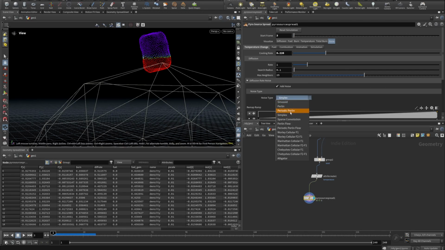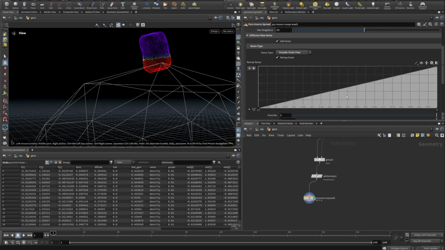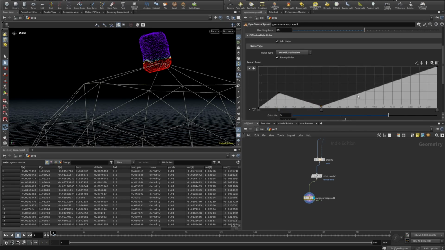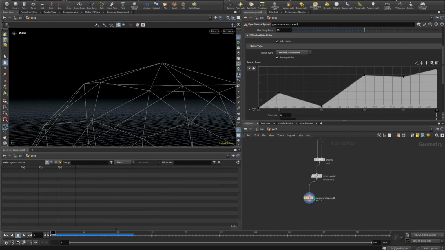And we can change this to this periodic Perlin flow and do a remap of the noise here. Just up, down, up, down, up, like that. Okay. So it's not just going completely straight up. Makes it look a bit less boring.